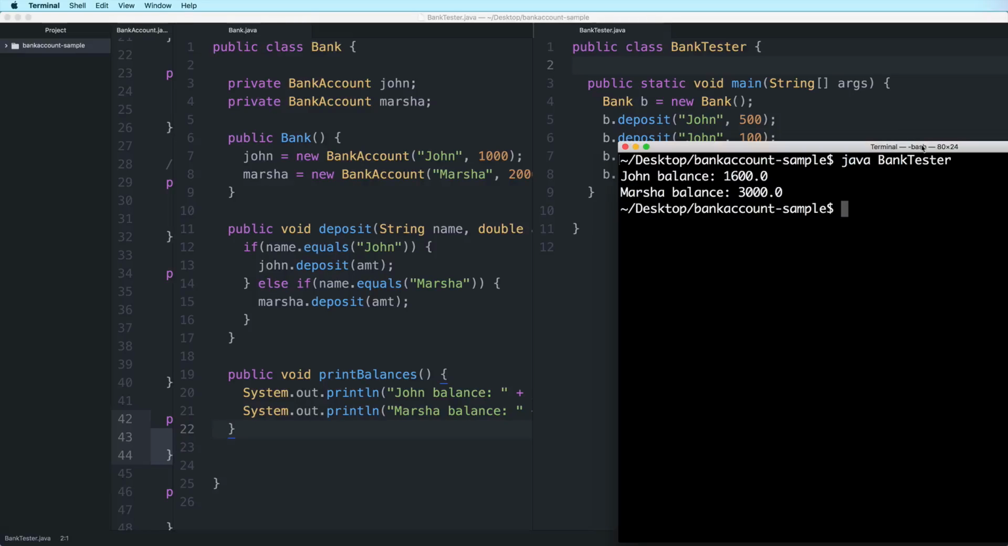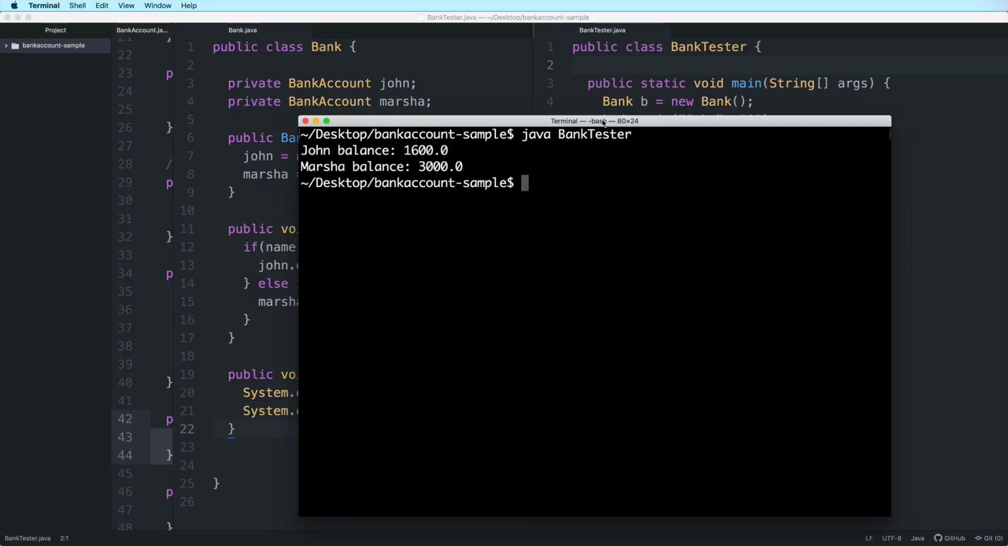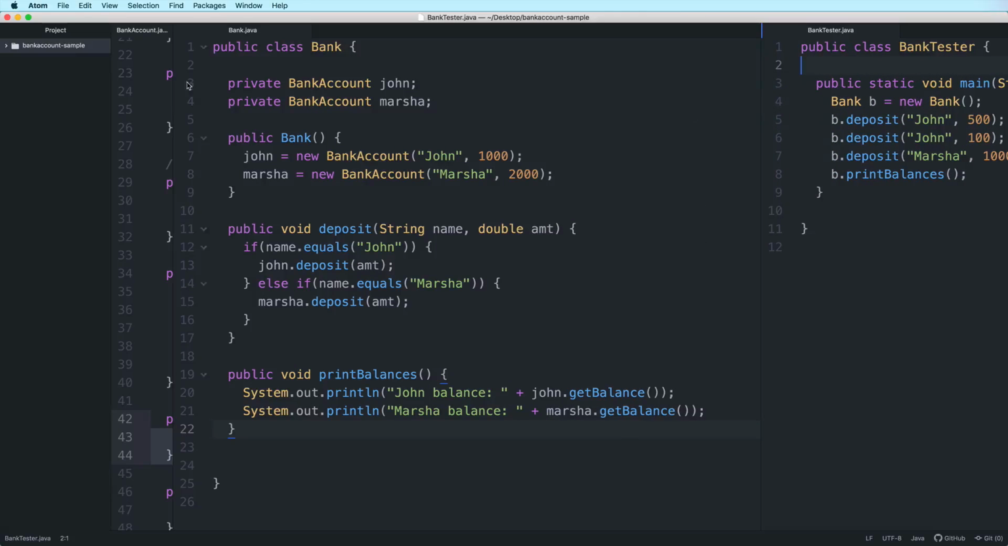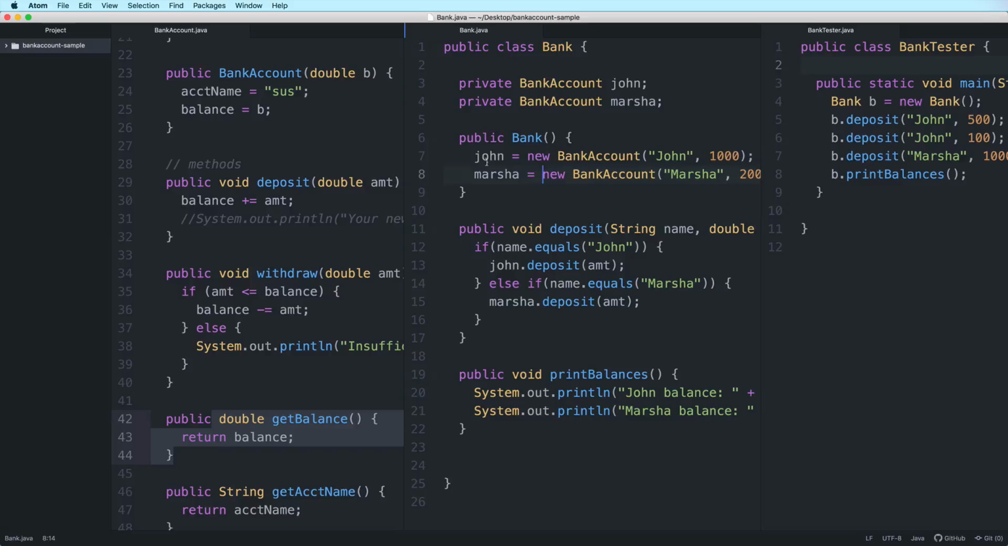All right. So this is just a very simple example of interaction between objects. What we have here is called a composition relationship, because we have a class, the bank class, which is composed of bank account objects. So the relationship between bank and bank account in this case is called a composition relationship. A bank is composed of bank accounts.